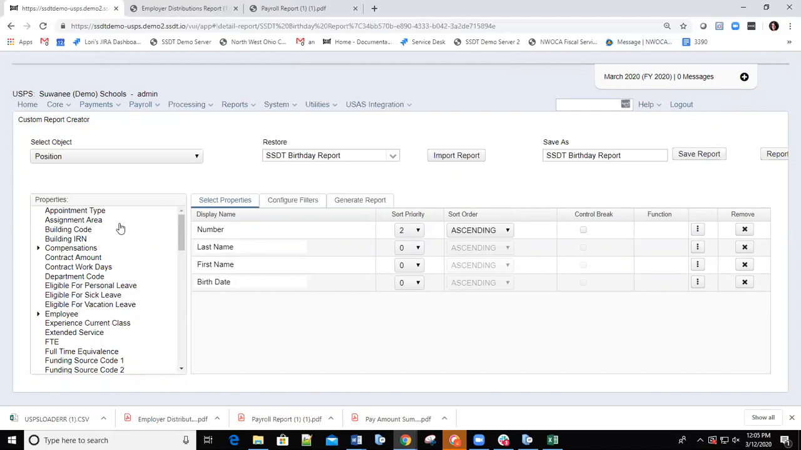So basically now I just have the employee number, their last name, first name, and birthday. Well, I really don't care about their employee number either. So I'm just going to go ahead and want the last name, first name, and the birthday. But maybe I do want the building code, because that way I could send this to all the different buildings. So here's the list of your employee birthdays.